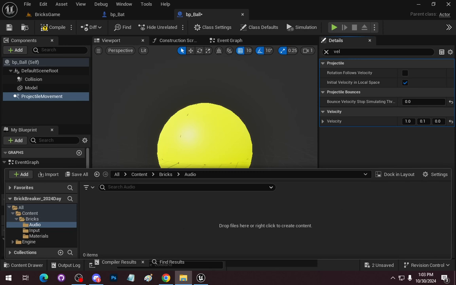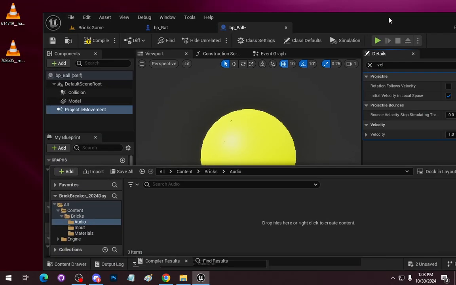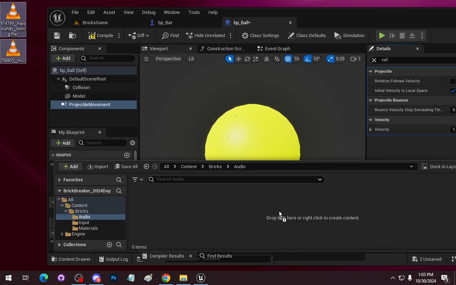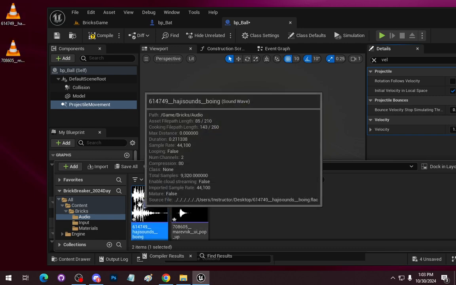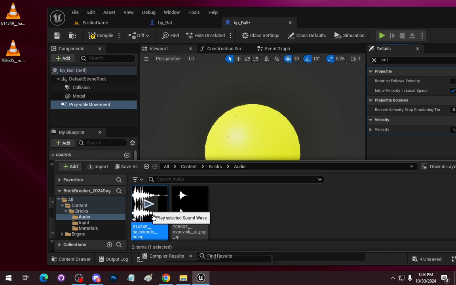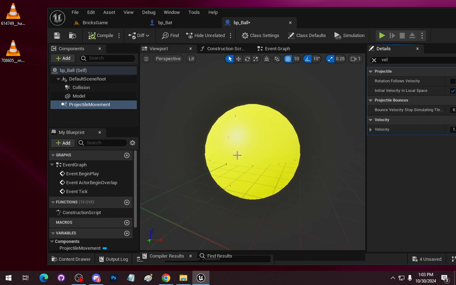Where did they go? There they are. There we go. So I brought in these two effects. This is pop, and this is going to be the boing sound. All right, compile.